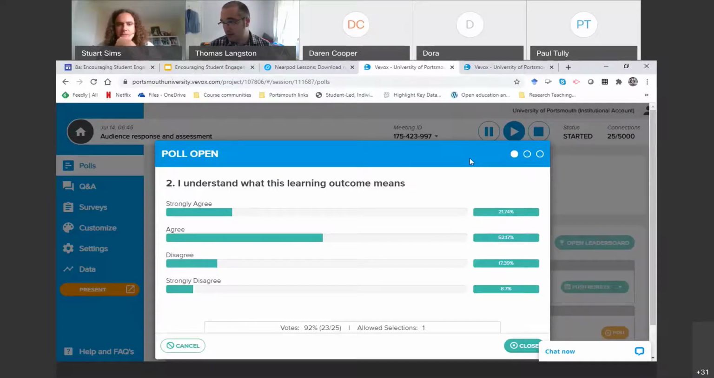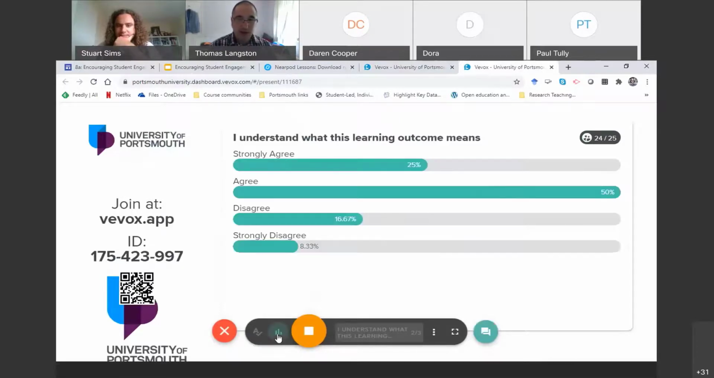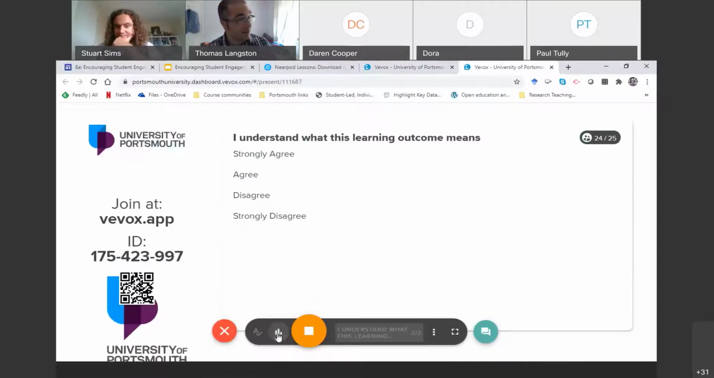So if I go back to the back end of Vvox, you can see the answers coming in. Again, if you go back to the present view, at the bottom there, there's that little graph on the left-hand side. You can show the results live. Yes, or I could choose not to. Exactly.